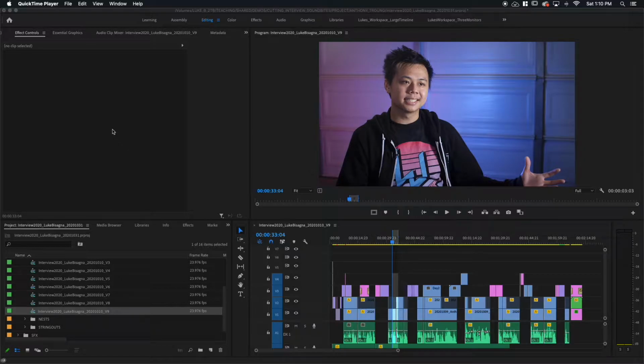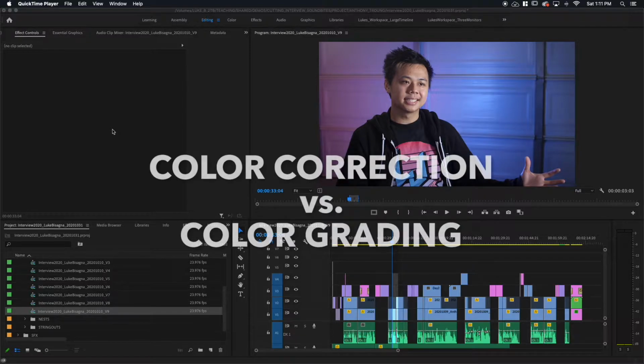In the next few lessons, we're going to be discussing different applications of color correction. That is making the picture that you have appear properly on screen. Now, I want to take a second here to talk about the difference between color correction and color grading. A lot of people get those two confused.